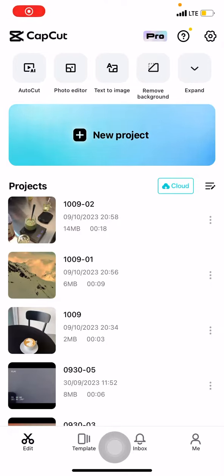Hello everyone, welcome back to this channel, and today I want to share a tutorial on how to cut videos in the CapCut application on iOS or iPhone.